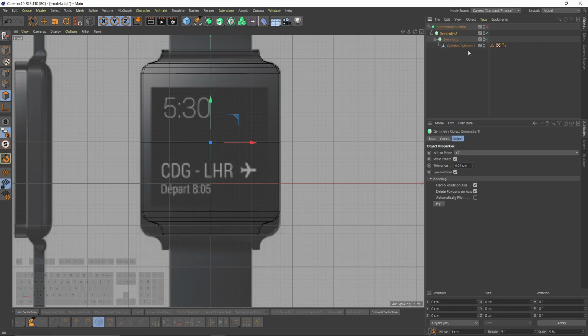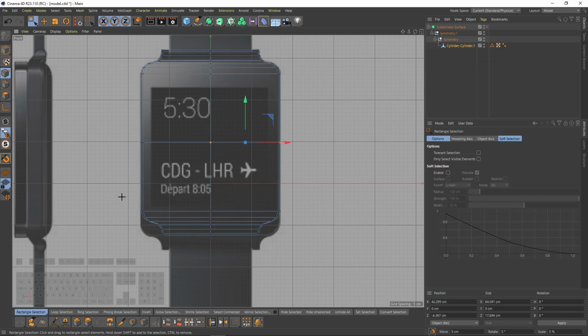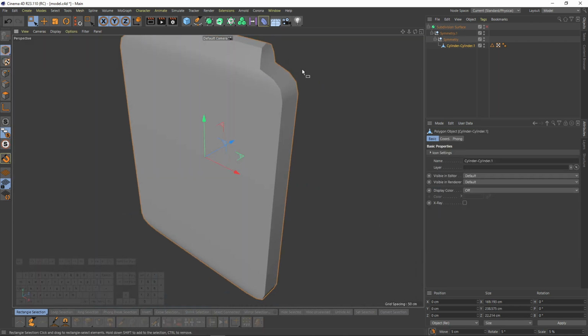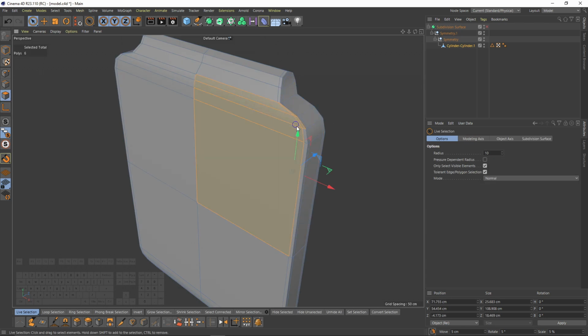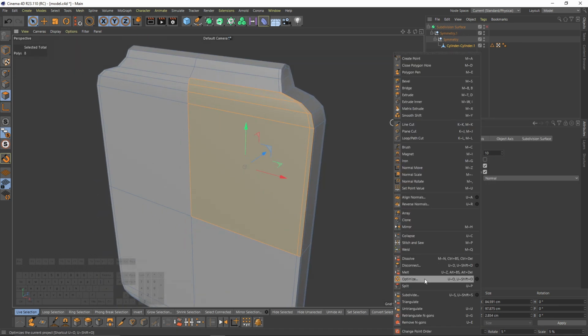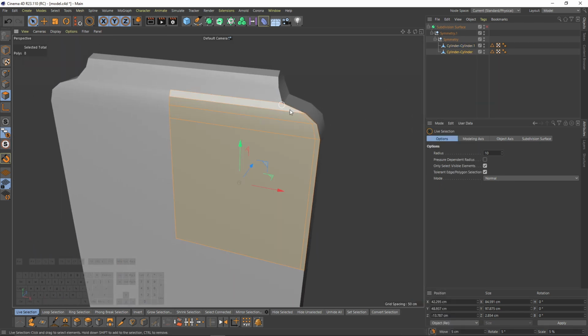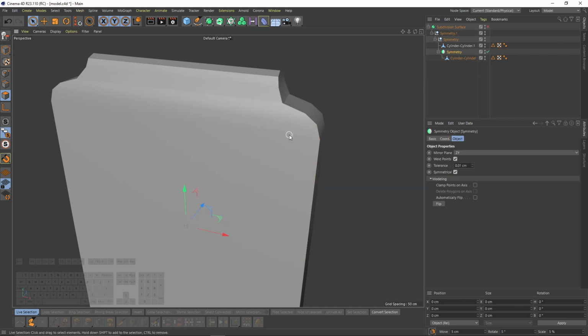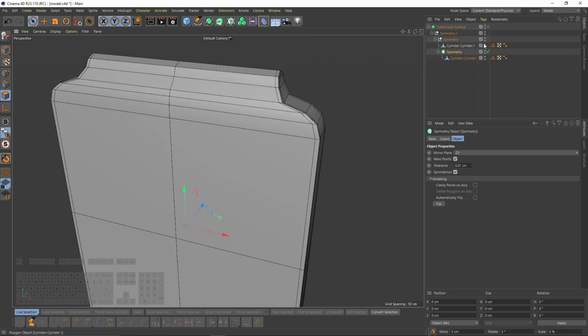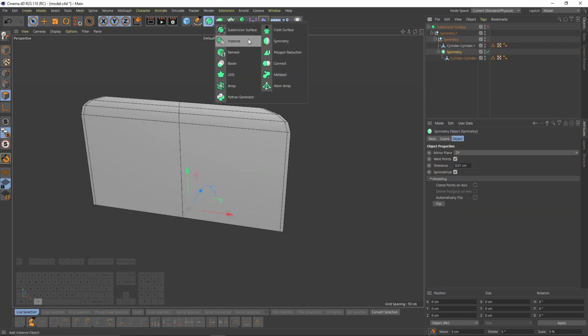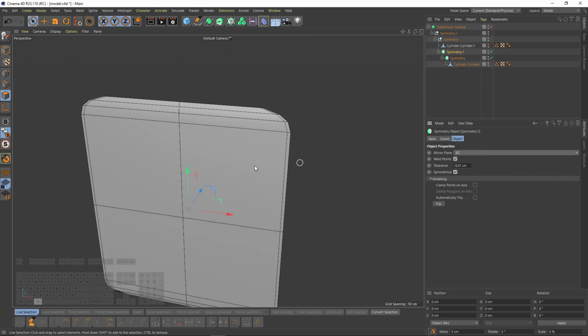So I will make my symmetry editable at the top. Then I will switch to points mode and move these points. Okay, now let's try to make the front part where the screen is. I will select these polygons. Then right click and split. Then I will press Alt, select symmetry. And also let's hide the first object. I will select symmetry, press Alt, and add one more symmetry too, but I will change the mirror plane.